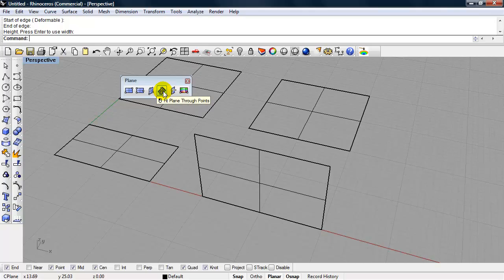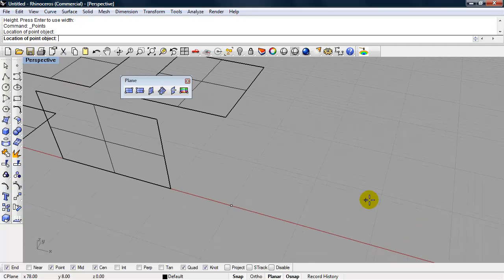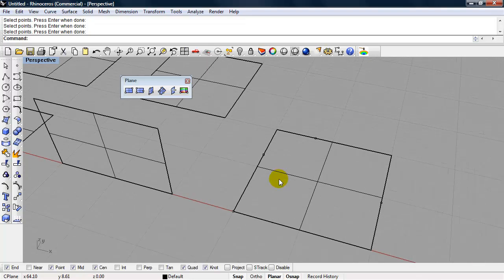We can fit a plane through points. One thing that's important about the plane is it's always going to be a rectangle or a square. It's not going to be organic geometry, as you can see from this picture. So if I right click on the points button and make a series of points, and I use fit plane through points, I'm just going to select these points, press enter, and we get a square plane.